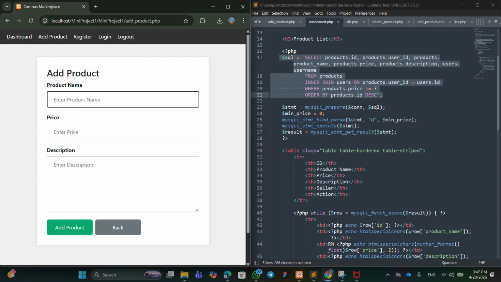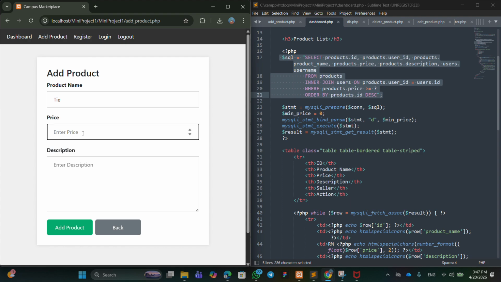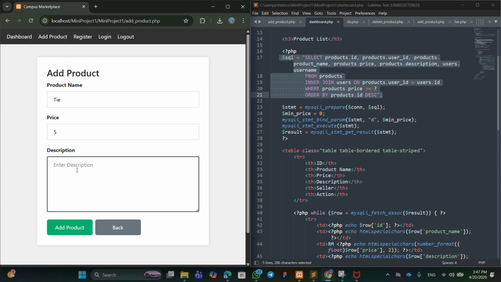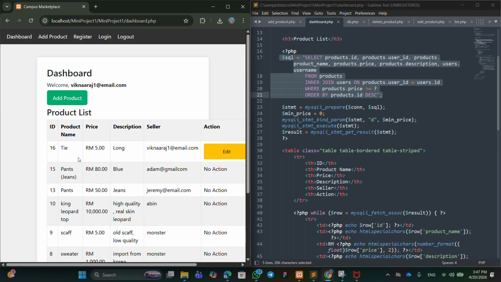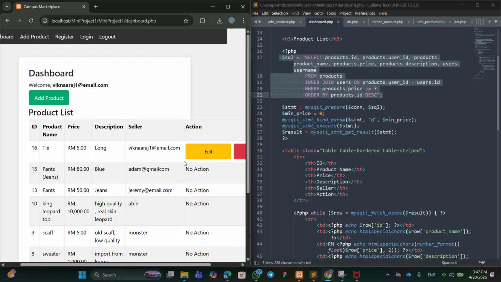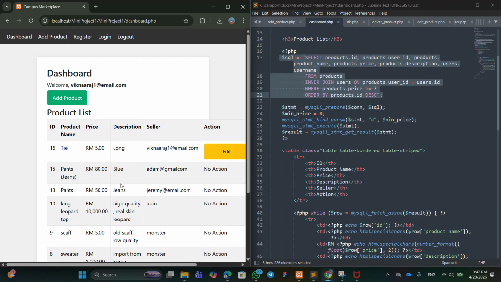So I can't access Adam's pants jeans section. If I add another product of my own, I'm going to type price 5, description long. So I'm going back. So there is my product here, so I can still edit it, but I can't access Adam's pants jeans one. So this ensures both data integrity and security, because all operations use prepared statements to prevent SQL injection.